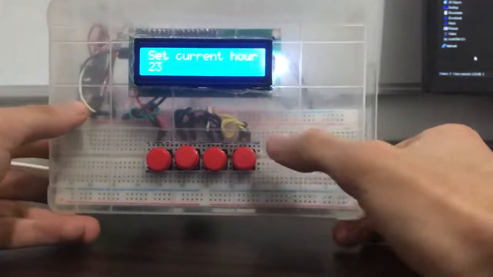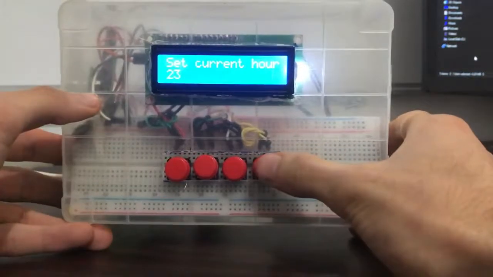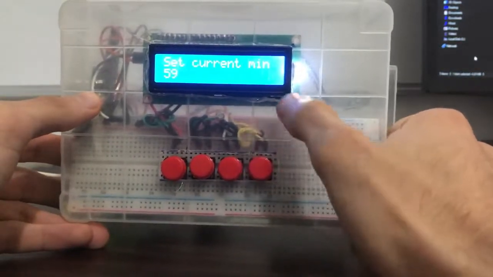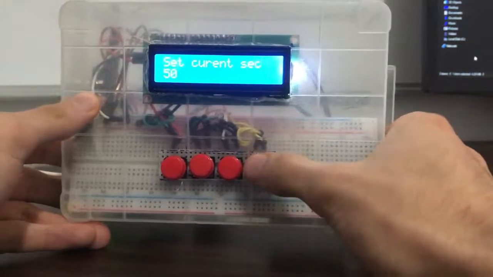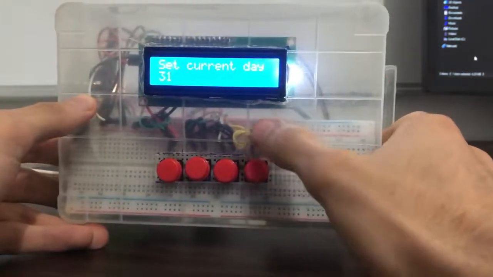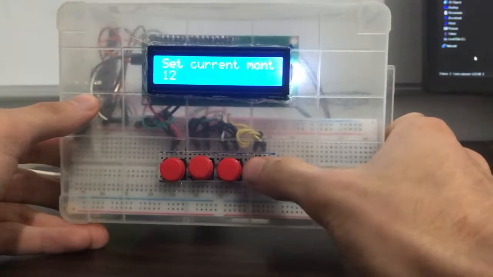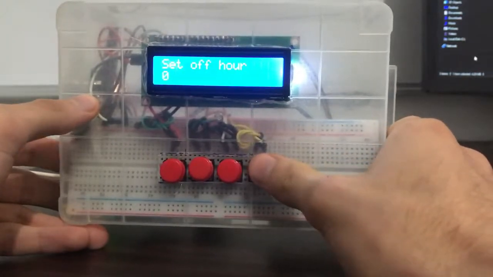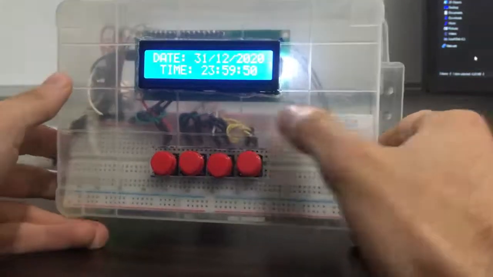So let's hop in the menu. We can here configure the current hour. We'll set it to 11 p.m., 11:59, here are the minutes, and 50 seconds. Here the current date of the 31st of December 2020, and the off hour to 12 sharp.